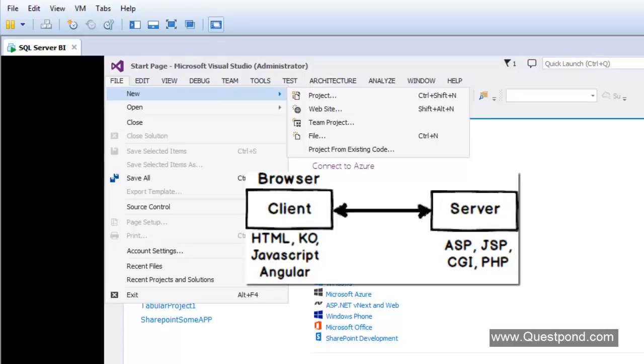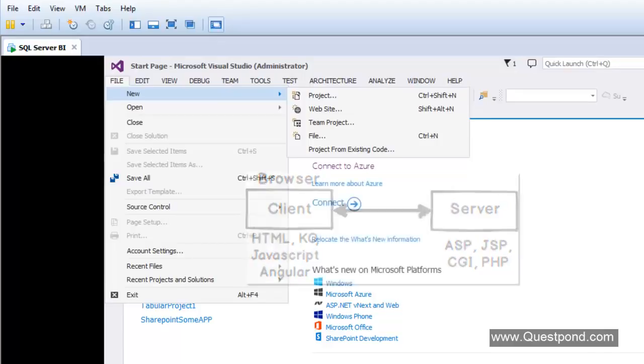So on the client side, you have HTML, JavaScript, Angular, jQuery, Knockout, with JavaScript and HTML running, right? And on the server side, you have the respective companies like Microsoft having ASP.NET, or you have JSP, or servlets, or PHP, right? So basically, if you see today's web architecture, it is divided into two parts. One is HTML and JavaScript running on the client side, and the other one is the server side.